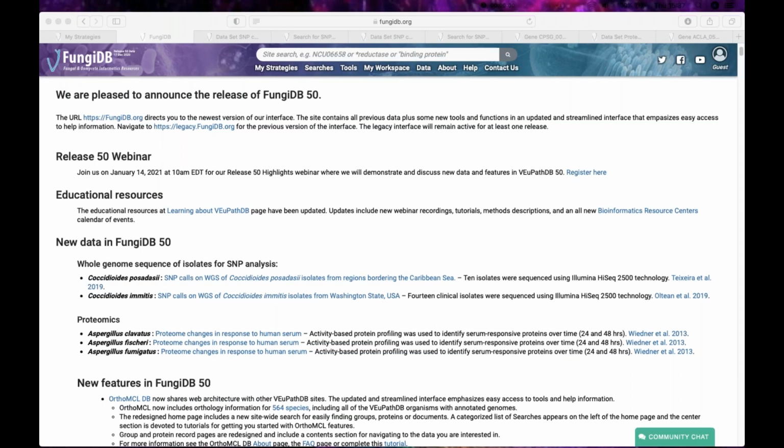Let me know if you can see my screen. Yes, I can see it. All right, great. So I will briefly introduce you to the updates in FungiDB. And as you have seen, various types of strategies are available on our sites. And the cool thing is that no matter whether you're in toxoplasma or vector-based, the idea is the same. Navigational principles are the same, and you can expand and build comprehensive strategies just the same way.